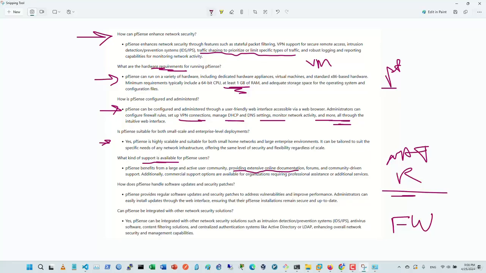And pfSense provides regular software updates and security patches to address vulnerabilities and improve performance, and administrators can easily install updates through the web interface that we have, ensuring that pfSense installations remain secure and up to date.